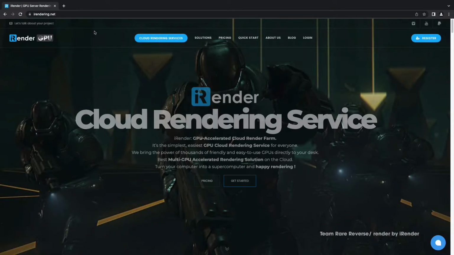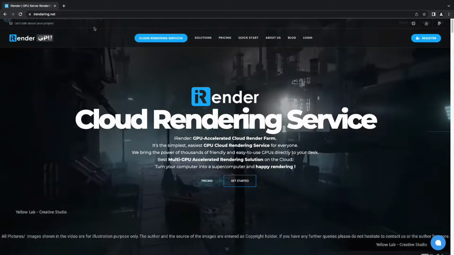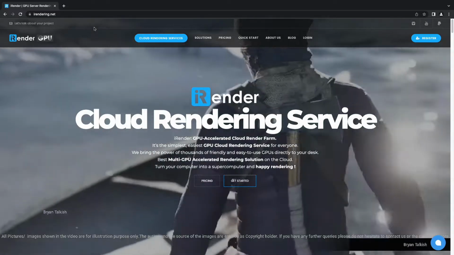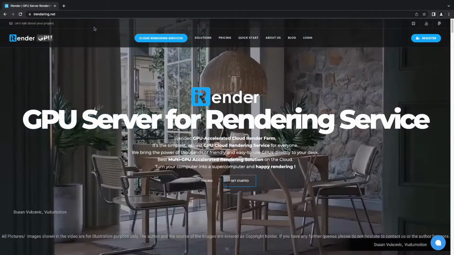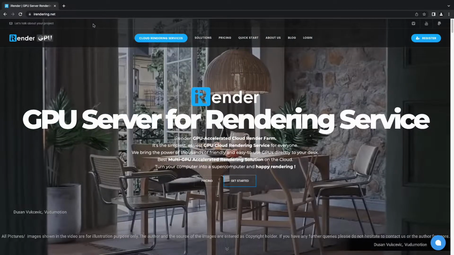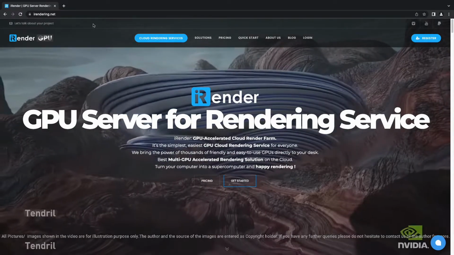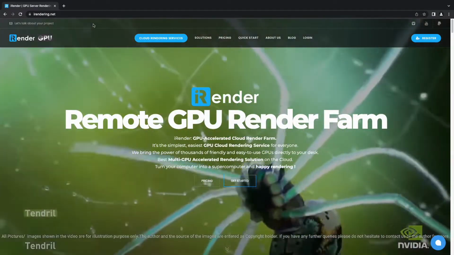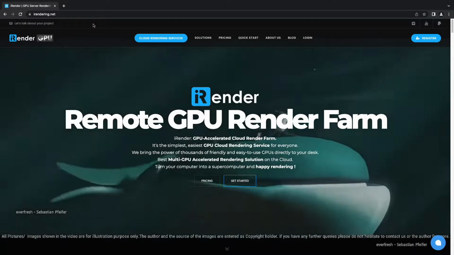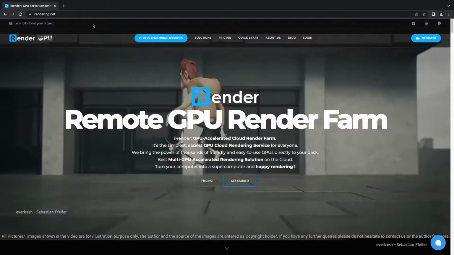In this video, we'll show you how to use the iRender services on macOS. iRender provides high configuration computers for rendering. You will connect to our computers via Windows Remote Desktop, and then you will have full control of them, just like you are using your own machines.